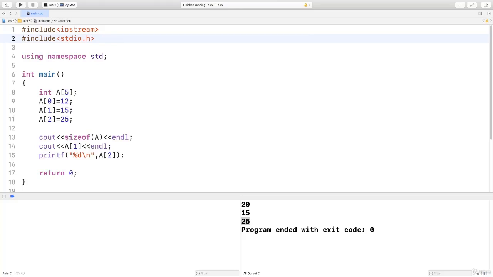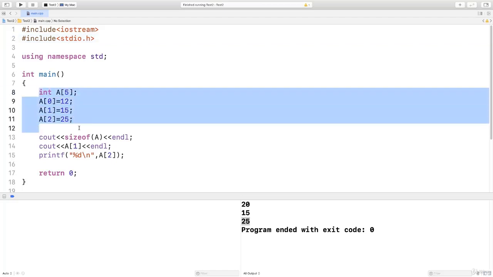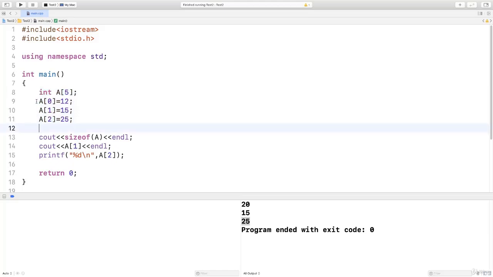So cout is for C++ and printf is for C language, right? So you can include stdio.h and write C++, mix the code also, right? See, all these things are same in C and C++. Only the difference is coming in cout and printf, right? So it's not a big difference so far. Now let us learn the next thing.